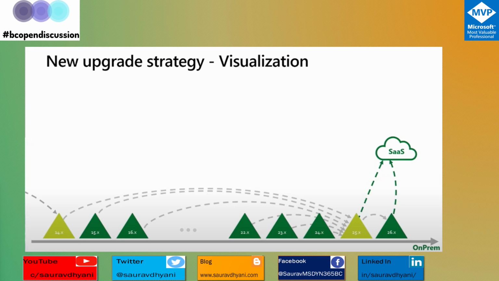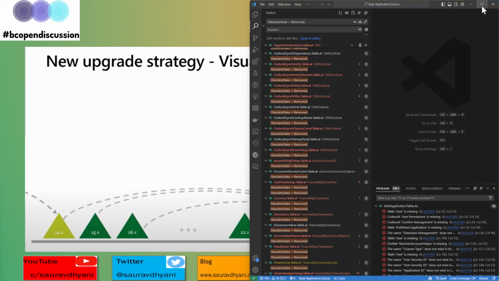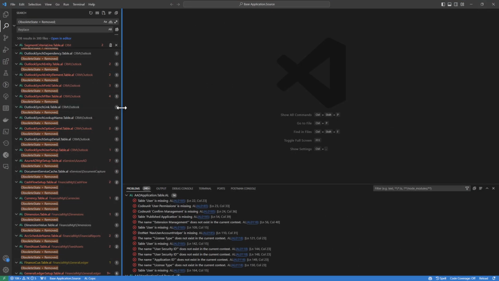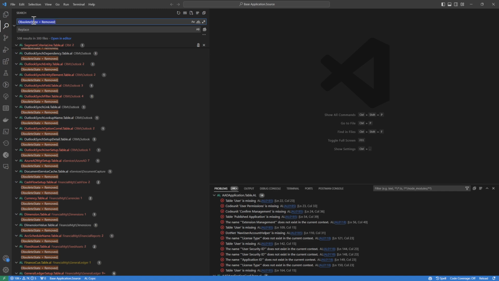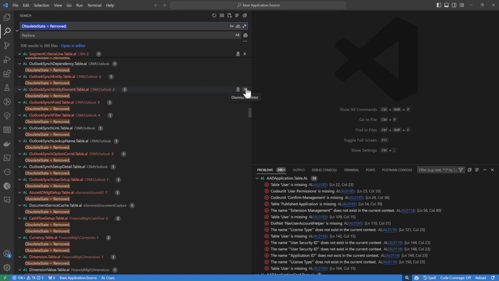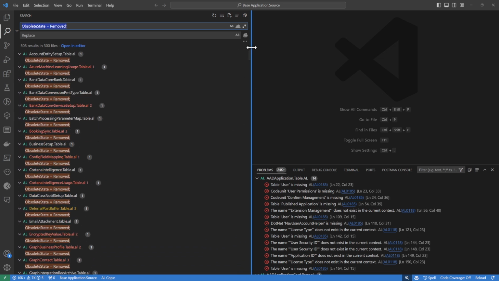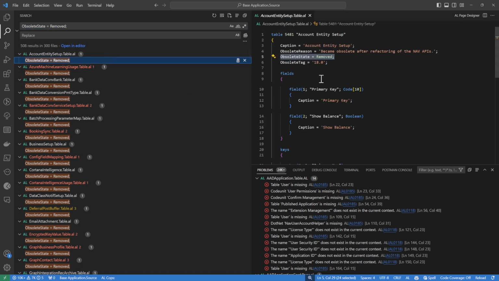But what happens with that? Why is Microsoft introducing this jump? Because if you look just at the base app, if you extract the source code of the base app from your production and you just search for obsolete state removed, which means these tables or these objects are no longer required and no one is using them. You cannot use them because they are obsolete state removed. You can't build a table extension on it. You can't add data into it because these are obsolete, and these have been removed.